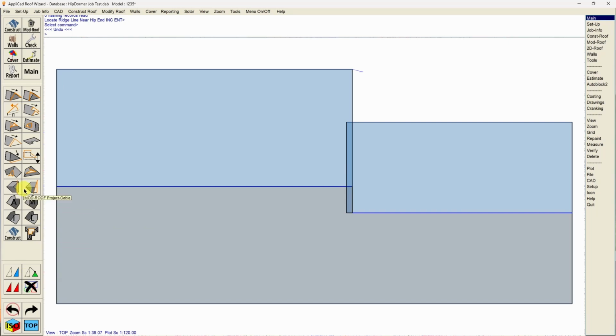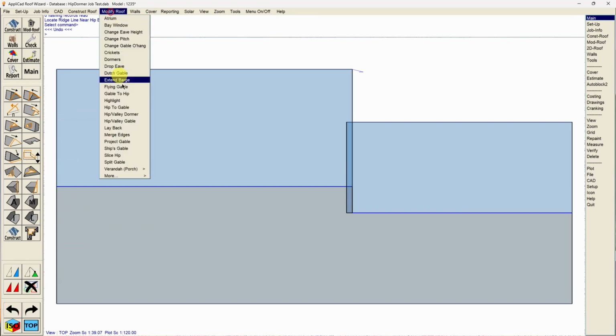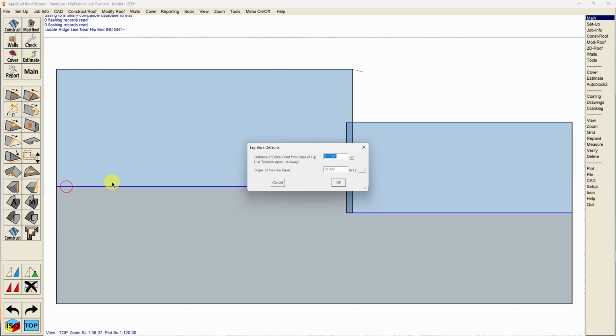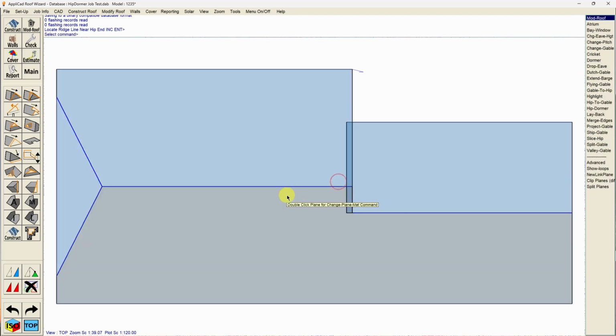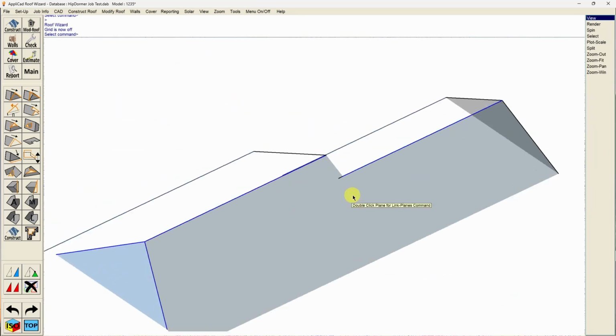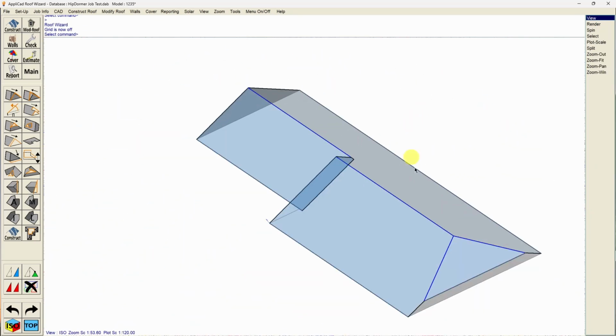Let's undo that and just do that again in slow time. Modify roof, layback, select the ridge line, and we'll make that much wider so you can see it. We'll make that 12 feet wide with a new slope. That's the slope of this end here, 12. We hit OK, and it builds it. So we look at that in isometric and spin our job around, you'll see what it's created.